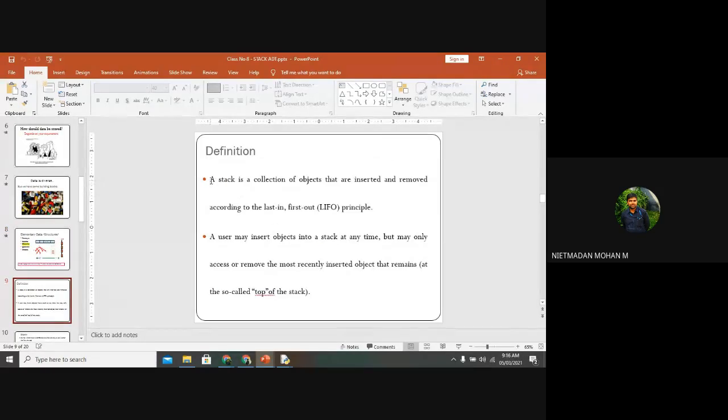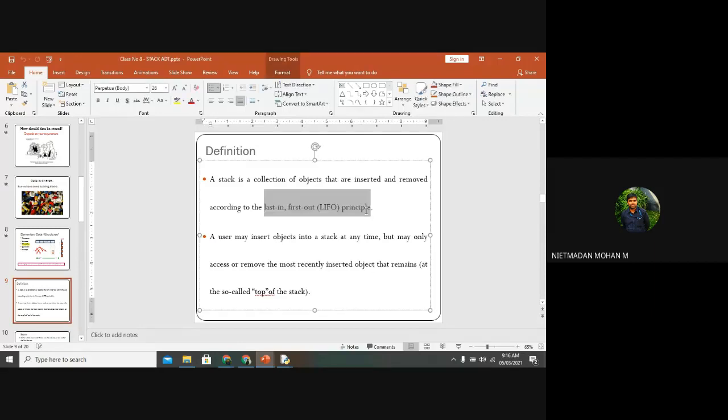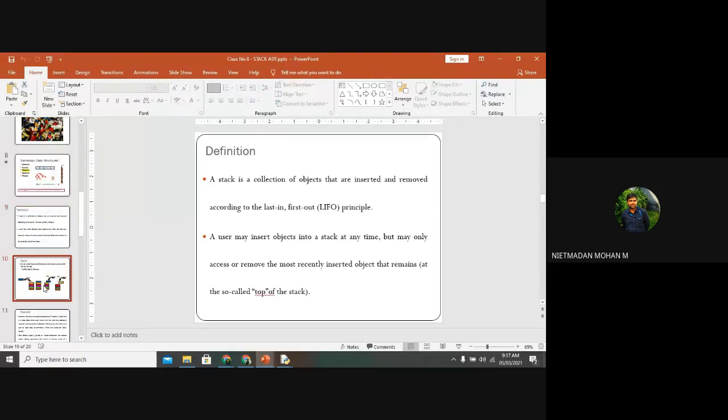And you all know that a stack is a collection of objects that are inserted and removed according to the last in, first out principle. A user may insert an object into a stack at any time, but may only remove the most recently inserted object that remains. So the recently inserted object will be your last object, and that object will be removed first. That is the concept.